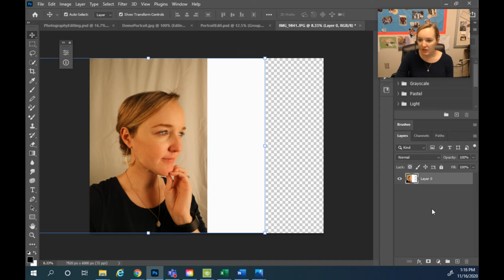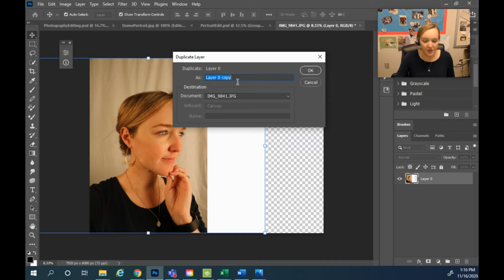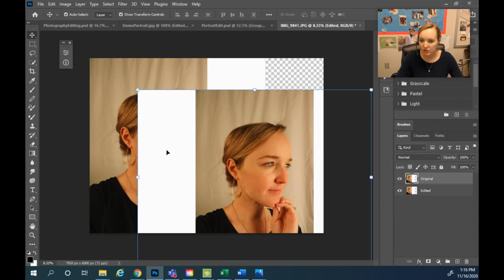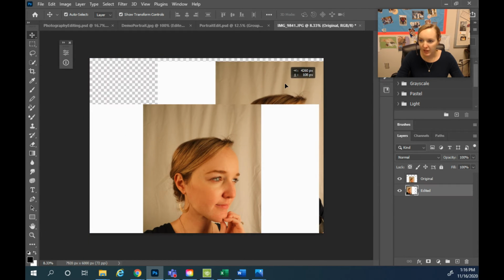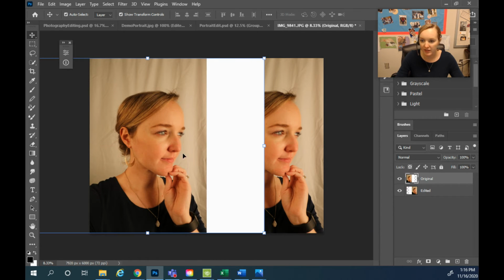Okay. Now that I have that one, I'm going to duplicate this layer from my layers panel. And notice I'm going to name it Edited. Say okay. I'm going to put the edited version underneath, which I'd like you to as well. And then I'll rename this layer as Original. My edited version, I'm going to slide over to the left. So my edited version on the right, and my original version on the left.